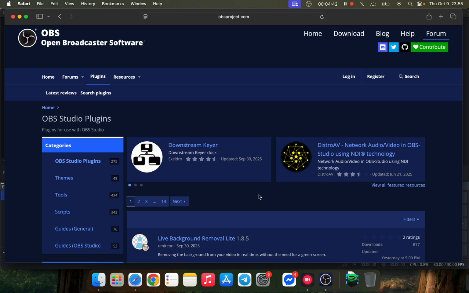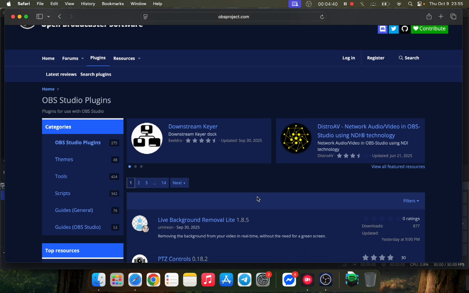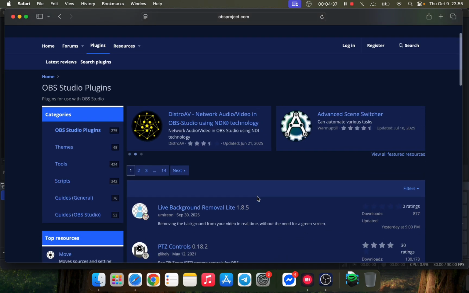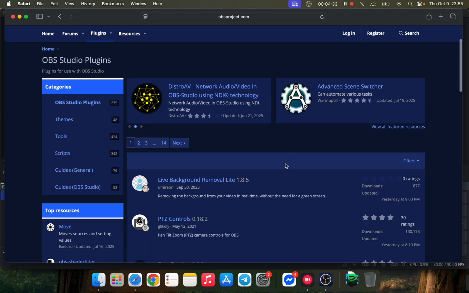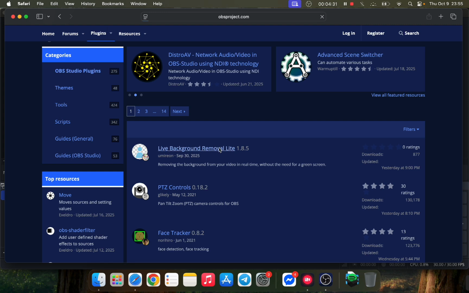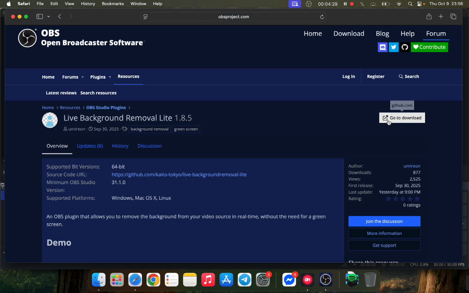And this is where you will see all of the plugins that are available for OBS. If you're looking for something specific, you can search for it over here. Then you're going to click on the plugin that you want to download. Then you're going to click on download or go to download.